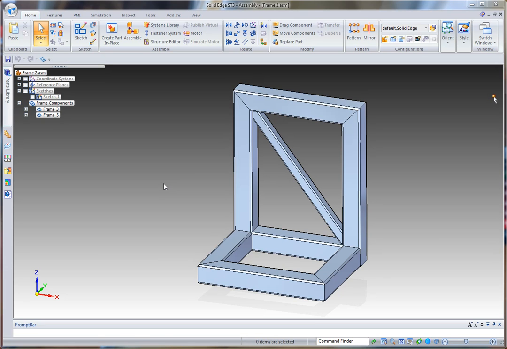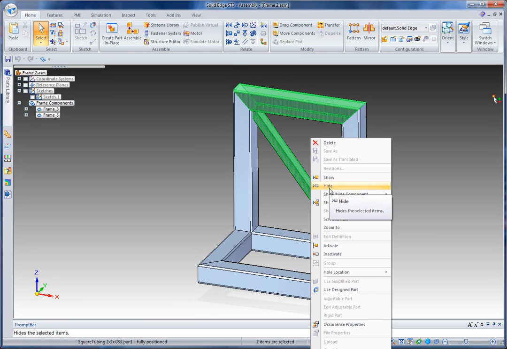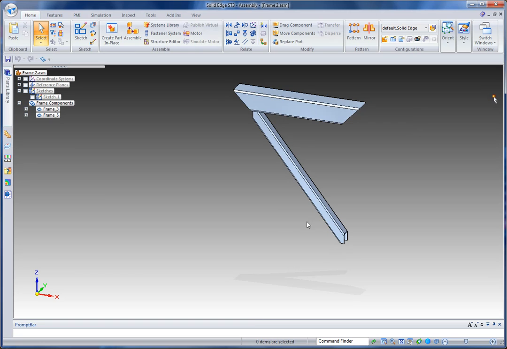So I need a way to communicate this particular frame in the draft environment, this element here, and I need to do it fast. One of the things we can do in Solid Edge, we can select multiple parts, any number of parts, and hit show only. And then once we have the parts displayed that we want, we can save that as a display configuration.